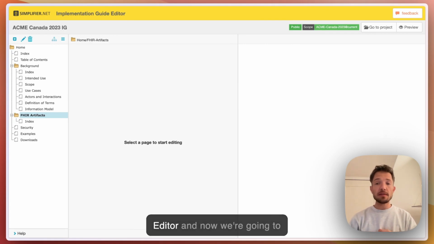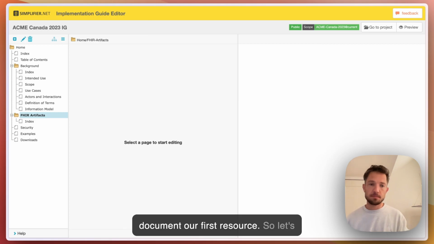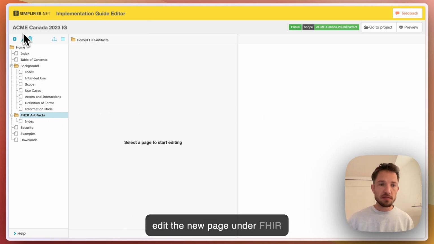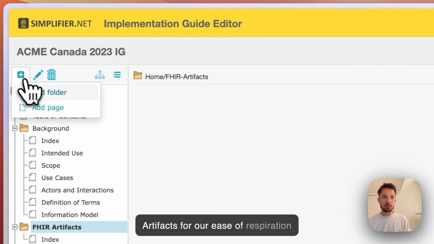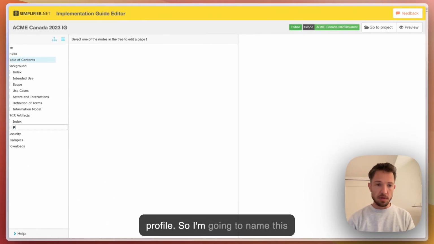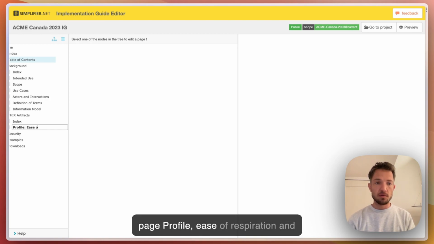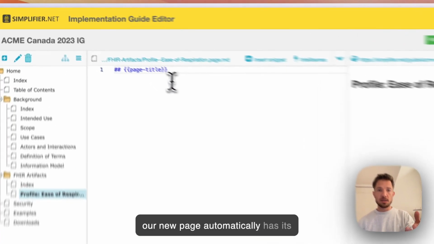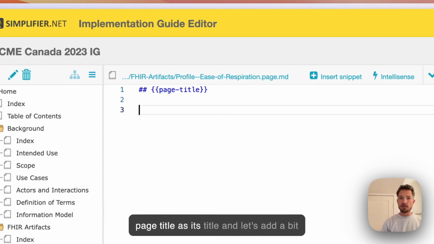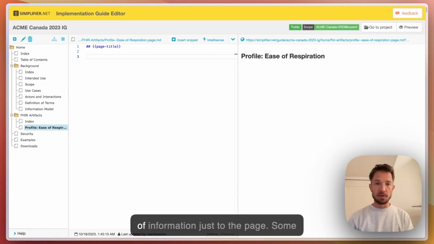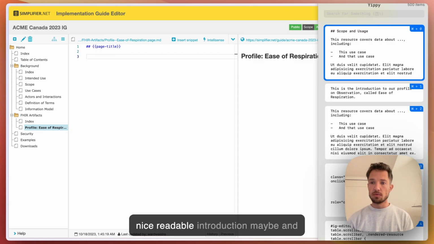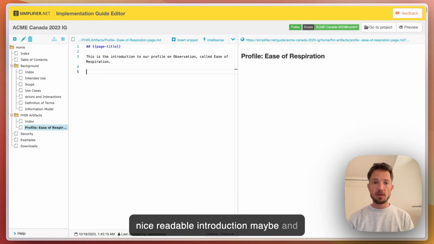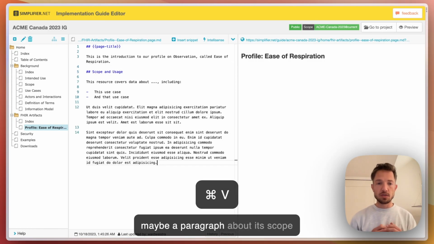Okay, we're back at the Markdown editor, and now we're going to document our first resource. So let's edit a new page under FHIR artifacts for our ease of respiration profile. So I'm going to name this page profile ease of respiration. And our new page automatically has its page title as its title. And let's add a bit of information just to the page. Just some nice readable introduction maybe, and maybe a paragraph about its scope and usage.